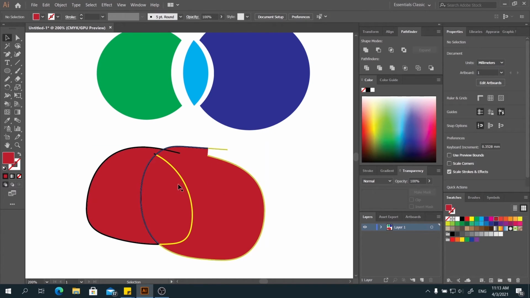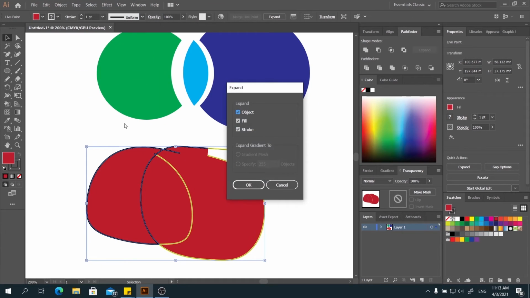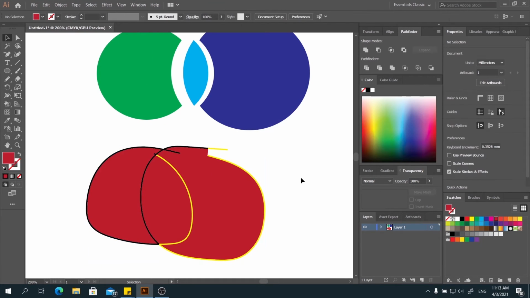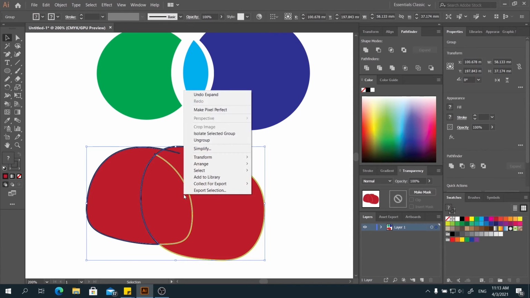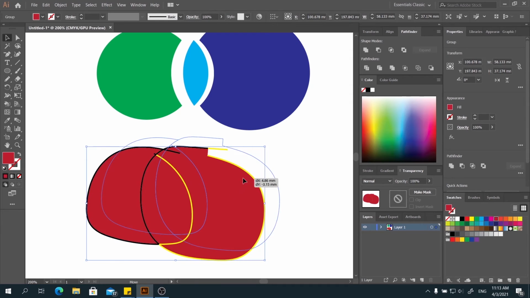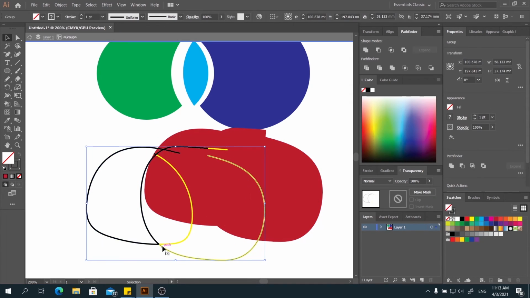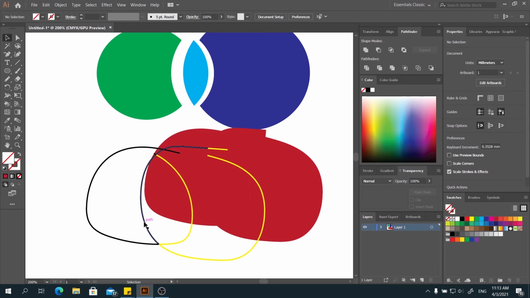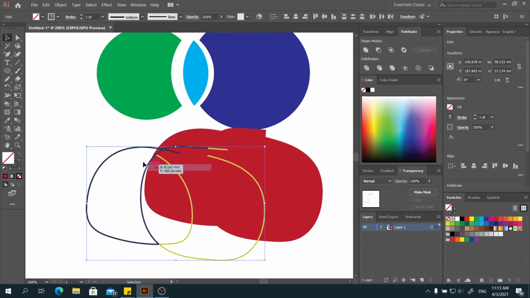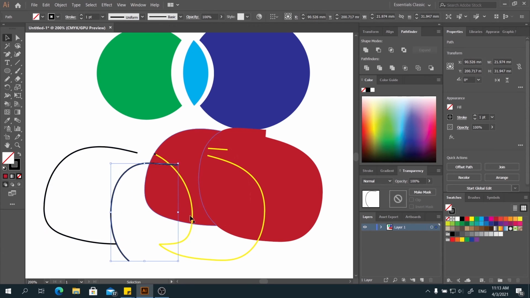So go to this one, select, go to Object, Expand, click OK. Right click, ungroup. Then the color and the stroke will be separated. And once we ungroup the stroke also, the stroke can be separated as well.